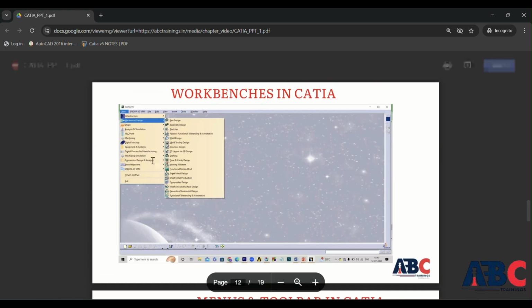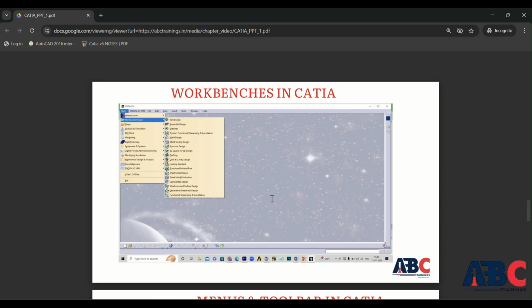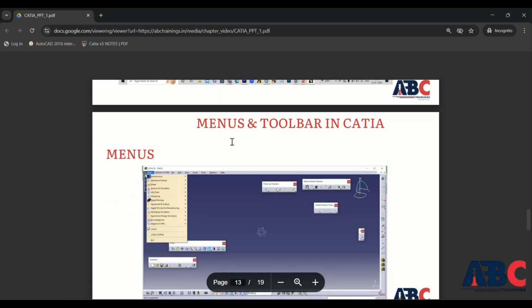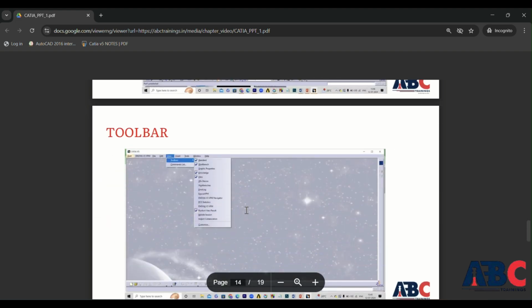Workbenches in CATIA. There is Mechanical Design, and in the Mechanical Design drop down: Part Design, Assembly Design, Sketcher, Weld Design, Mold Tooling Design, Drafting, Sheet Metal, Surface Design, and Wireframe and Surface Design are there in workbenches. Menus and toolbars in CATIA. In menus, you can see here Infrastructure, Mechanical Design, Shape, Analysis and Simulation. All tools are present here. Toolbars are there.